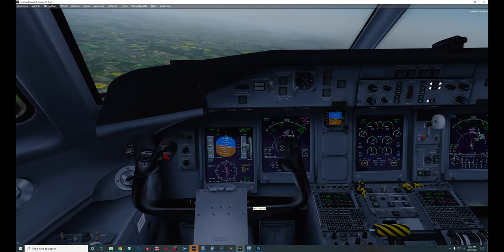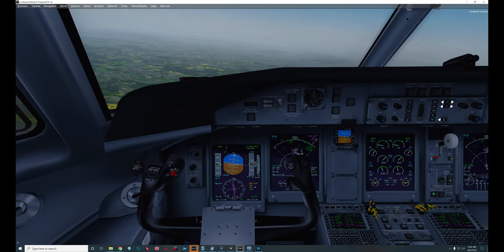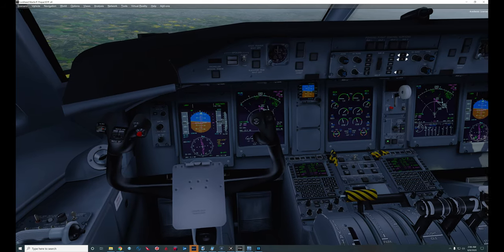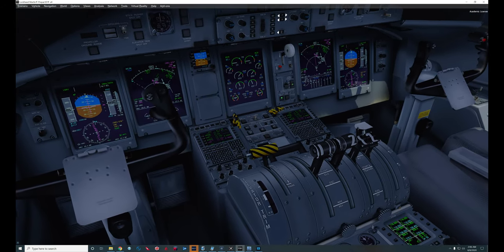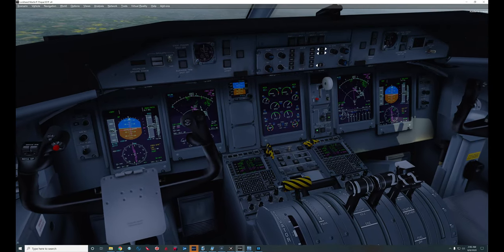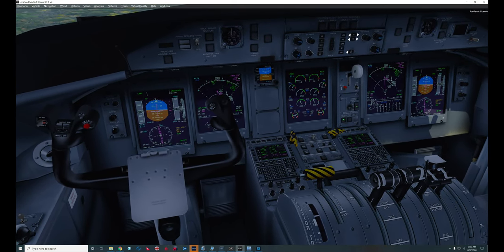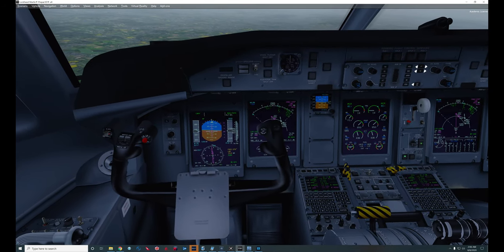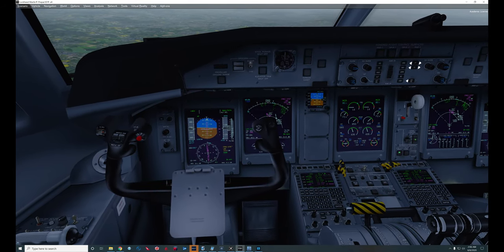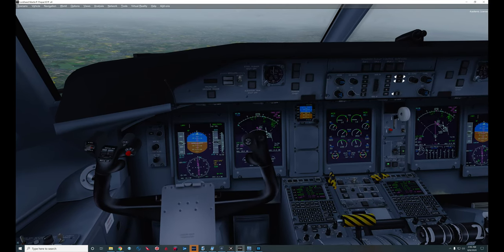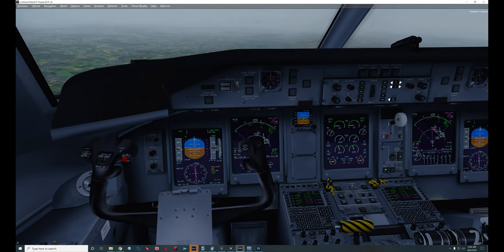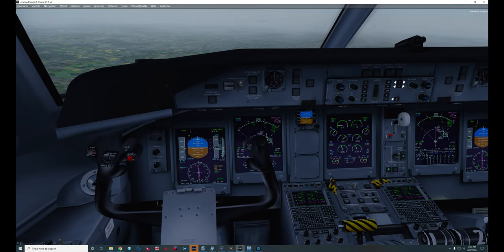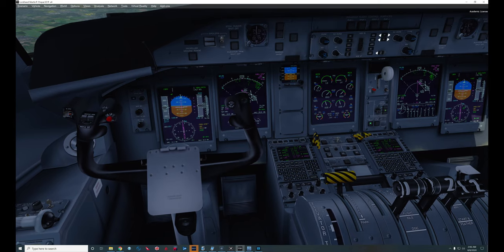All this while going down, just remember to keep monitoring your speeds and adjust your throttles to suit. Remember, throttle is for speed, and then prop is for power. So when you want to slow down, you're using your throttles. Now that changes a little bit when you're on approach, but normally for most of the flight, it's throttles for your speed, and then your props for your power.